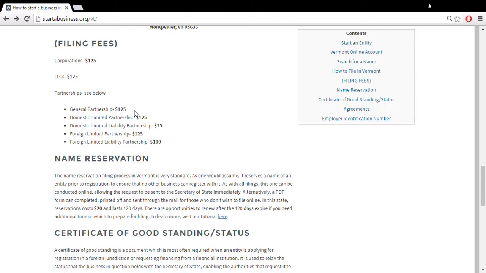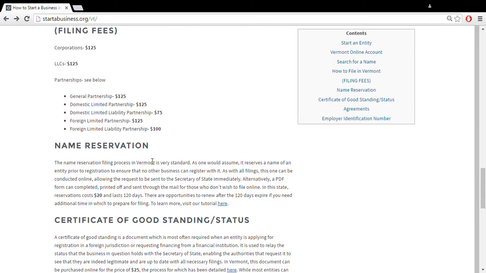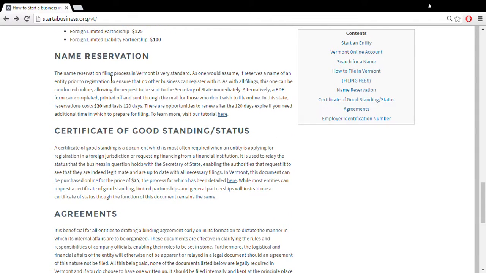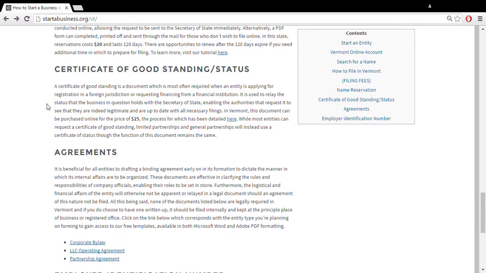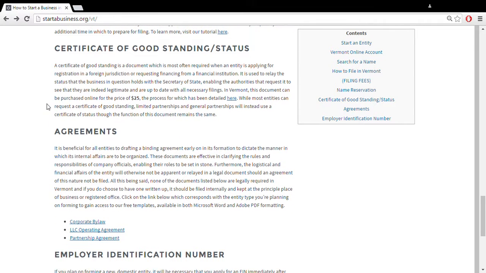Now, partnerships vary a little bit, but for the most part, if you're filing an entity, unless it's a domestic LLP or a foreign LLP, it's going to cost you $125. We already spoke about name reservations. There's really not much more to say. Click here, and you'll get access to our tutorial on that. Again, it's $20, lasts 120 days. You can do it online.